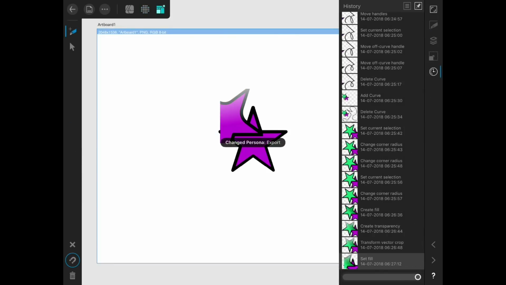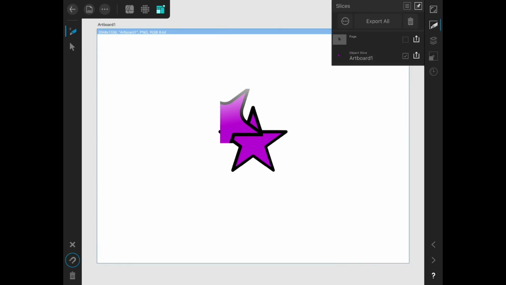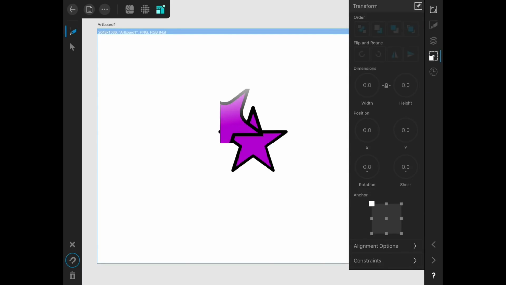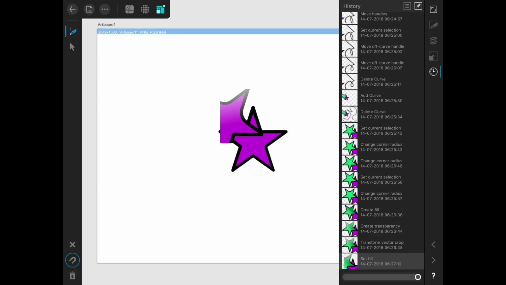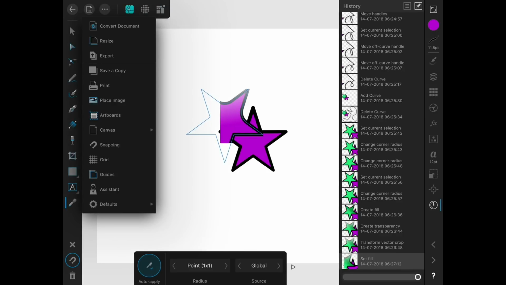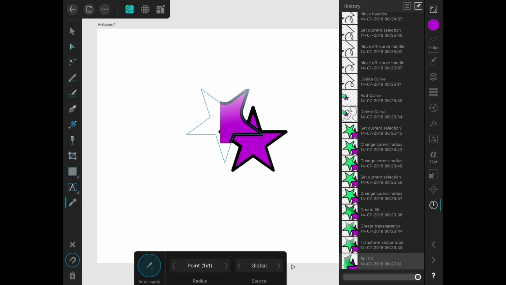Alright, then of course the export persona opens up the history panel, I guess, so you can choose at what point you want to export from. You've got the slice tool and the selection slice tool. Slices, layers. You can make transformations from here. Awesome. So a lot of different options. Of course, we can also export the whole document here from the document menu. So there's a lot of different things going on in here.